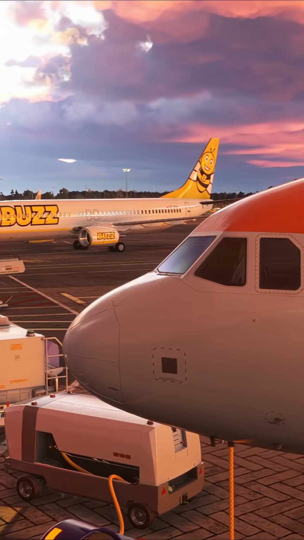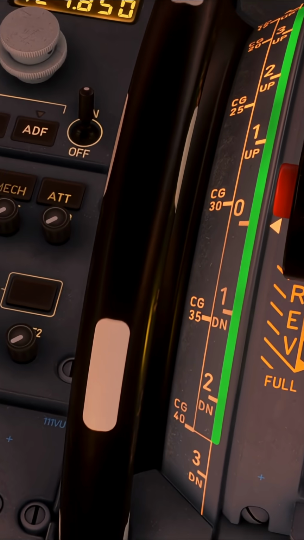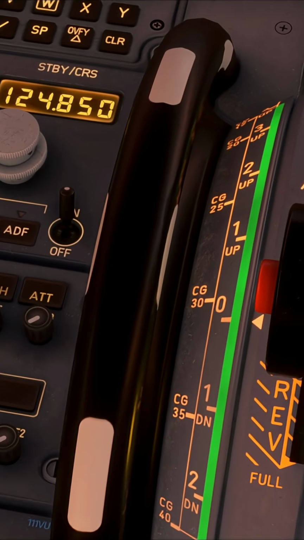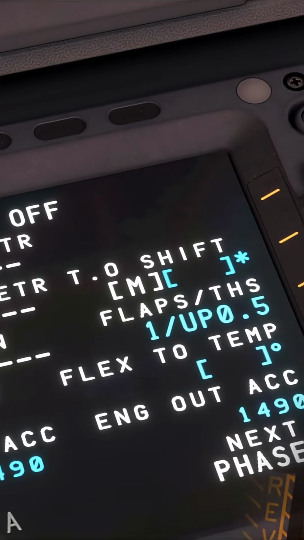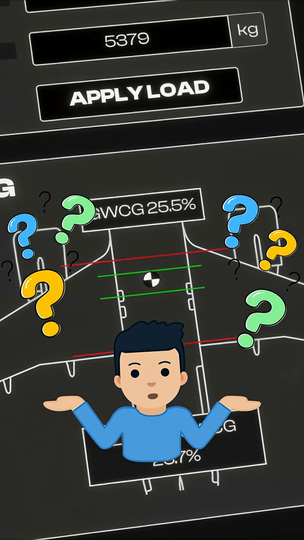Setting the takeoff trim in the A320 family of aircraft can be a little bit confusing for new pilots, especially as even in the real world, different airlines do it differently. And there's lots of information to take on board. Is it up? Is it down? Is it the zero fuel weight center of gravity? Or is it our final center of gravity?